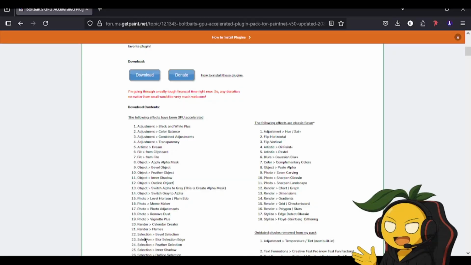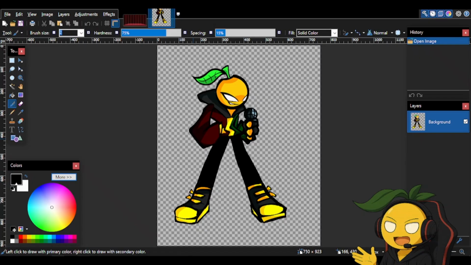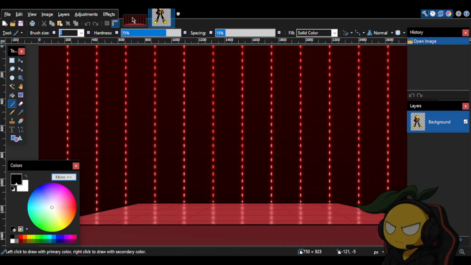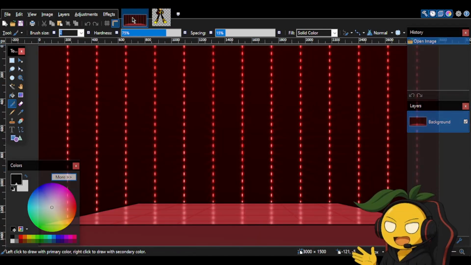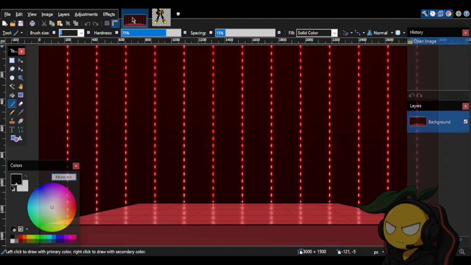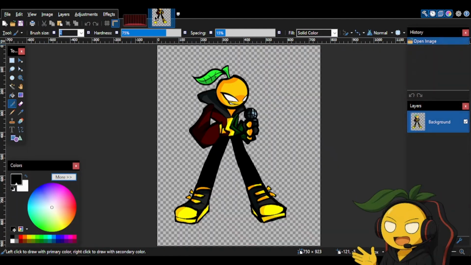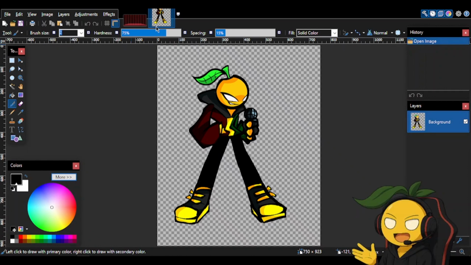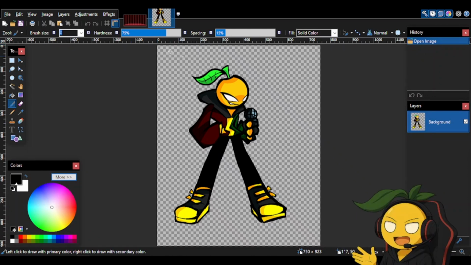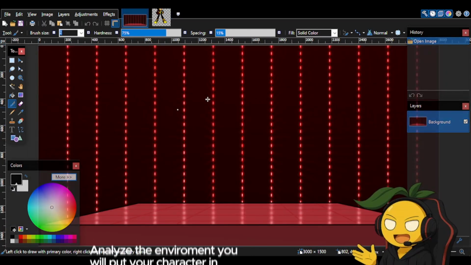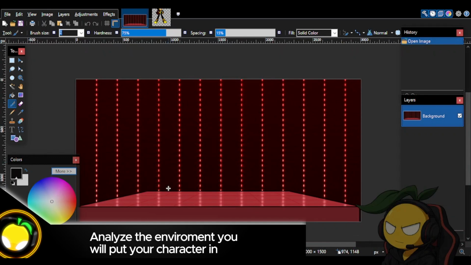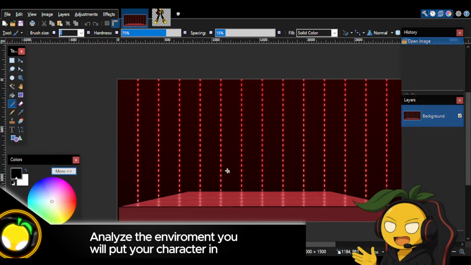So we're going to do this with a simple sprite. We're going to put myself in the Natsumi stage. How about that? And this is how it's going to work. So, first thing is first, analyze. You're going to need to analyze the environment you are on. For example, this stage, Natsumi stage.